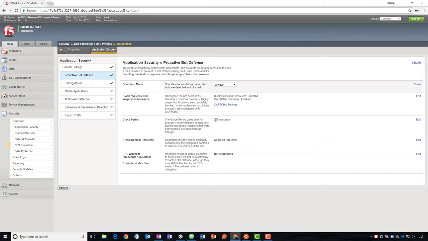For the grace period, this is how long until it starts taking effect. So if we apply this and there are already users browsing the website, how long until they're able to be detected as non-bots before they can access? We're going to set 0 because we don't have anyone on this website right now.